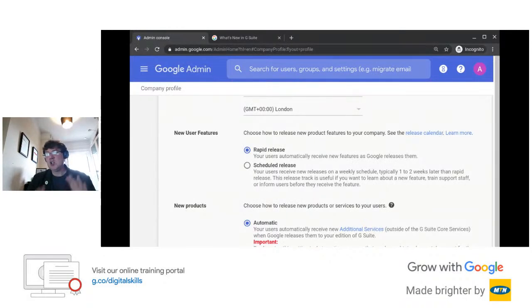But what that means is that Google bring out something new. How soon do you want it to come? If you're on rapid release, it's going to come nice and quickly. If you're on schedule release, it's going to come a bit slower once it's been released. But ultimately, as those changes take place, everybody gets them.